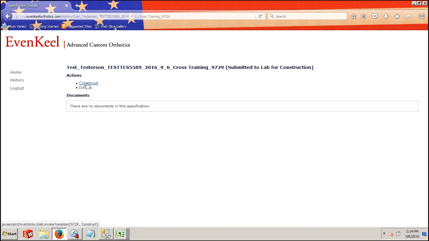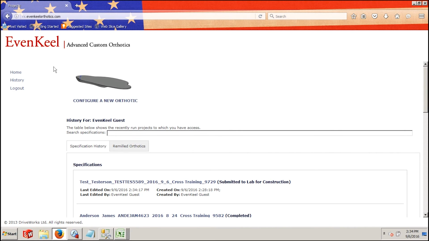The system will leave the specification state and bring you back to the patient's specification options page. Click Home on the navigation bar on the left or click the EvenKeel logo in the upper left corner. This will take you back to the specification history.